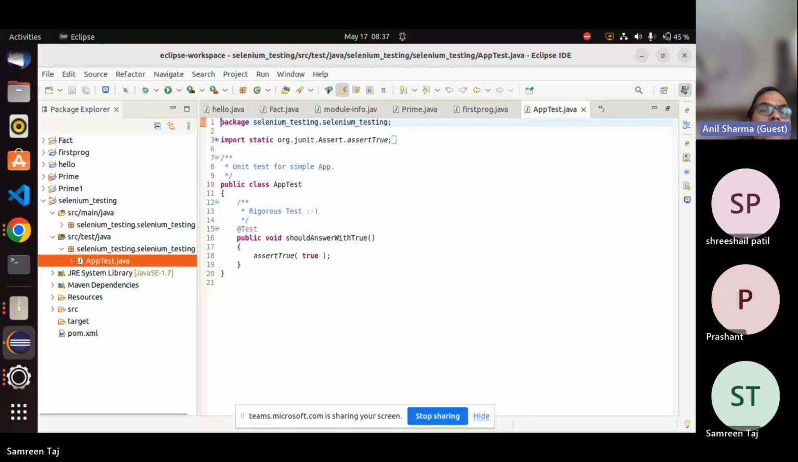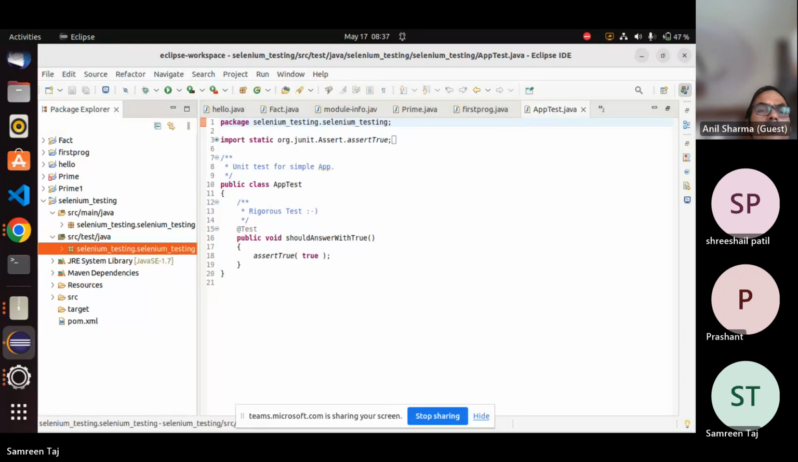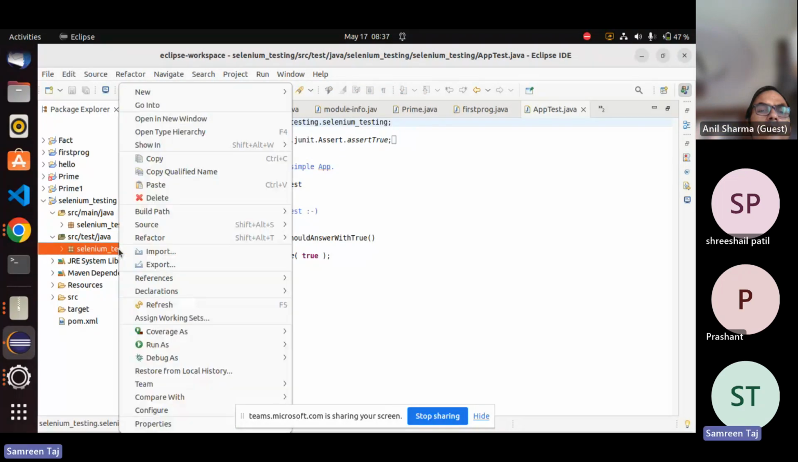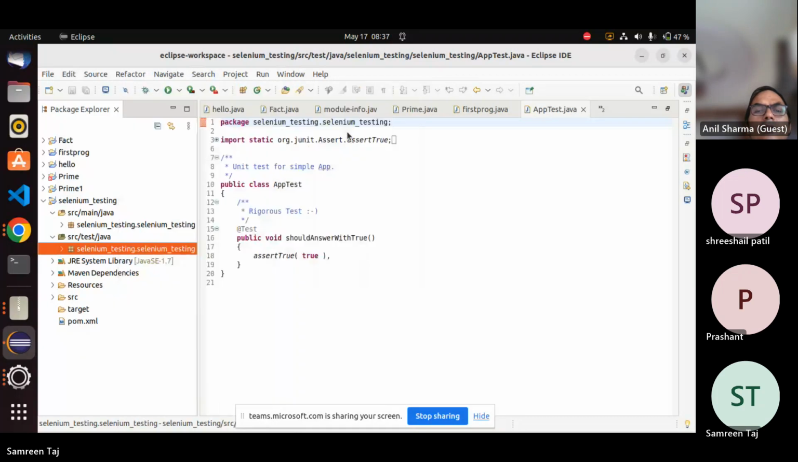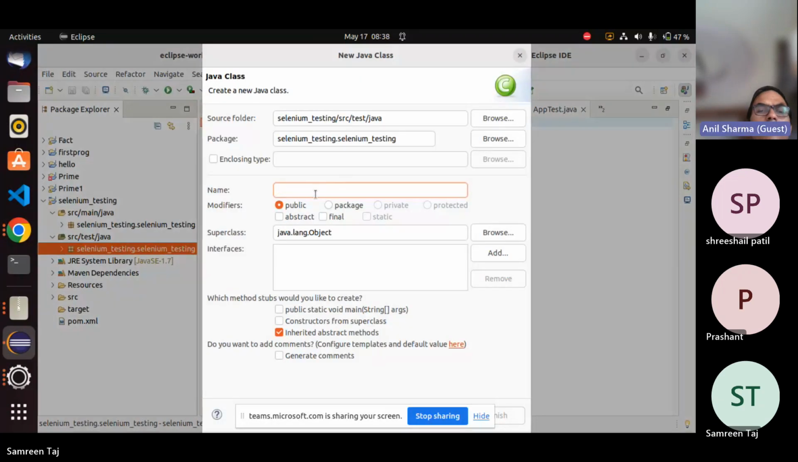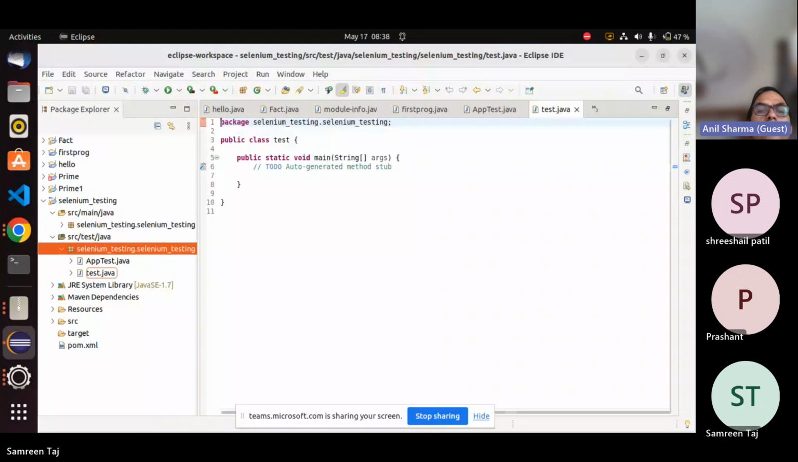Don't click on AppTest. Before that, one folder is there. Right click. New, class. Give test, any name you give. Select this checkbox, public static void main, and say finish. So now you got a new class created. Inside this, you write those 3 lines. This is your class, okay?